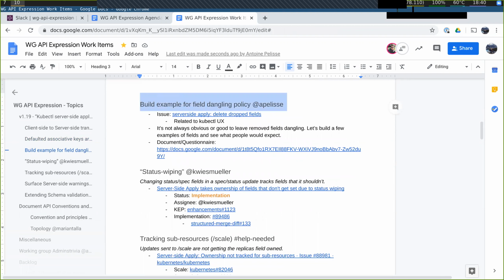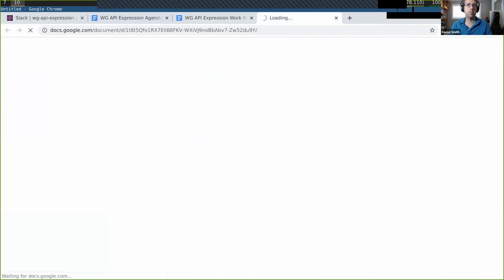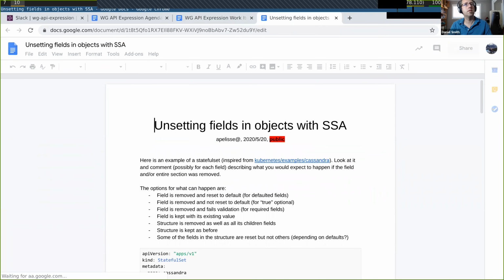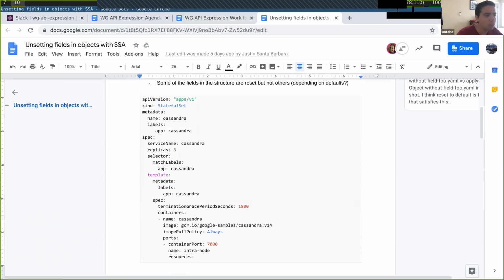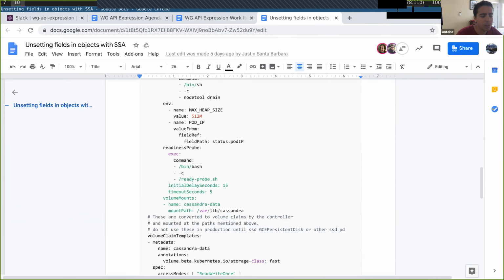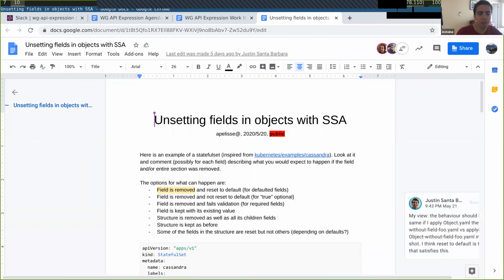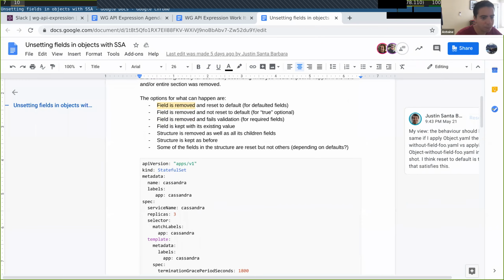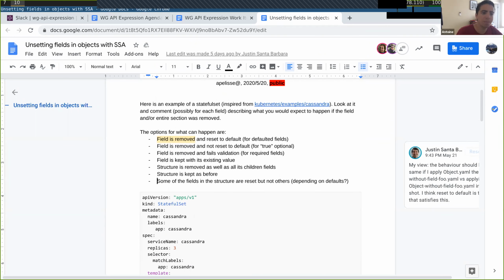Build example for field ownership policy. Yeah, I've created this document. At the bottom, the goal is to look at some fields and agree or disagree on what should be done if we remove them. And so I've copy pasted an object and I'm going to comment on this field and say what I think should happen if we remove them. And then I want people to also comment and give their opinion. I see Justin has an opinion.